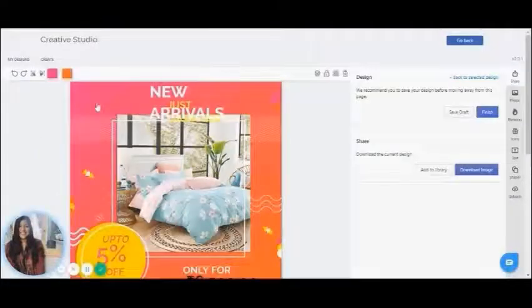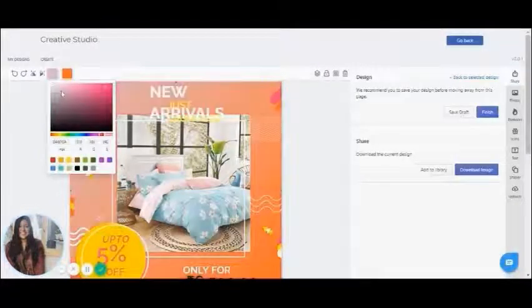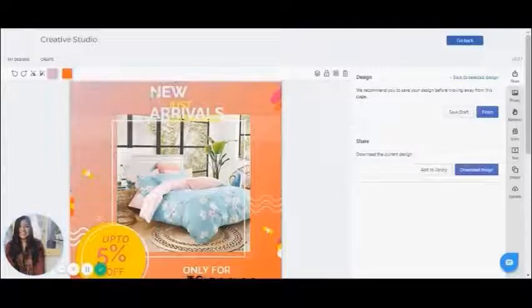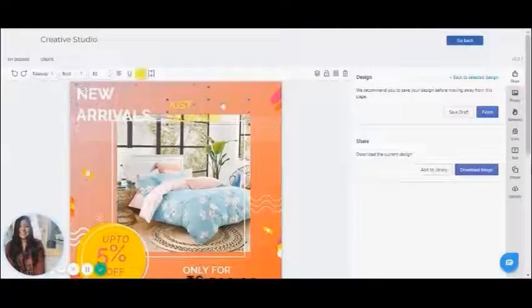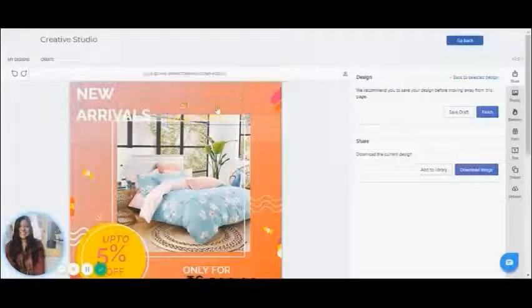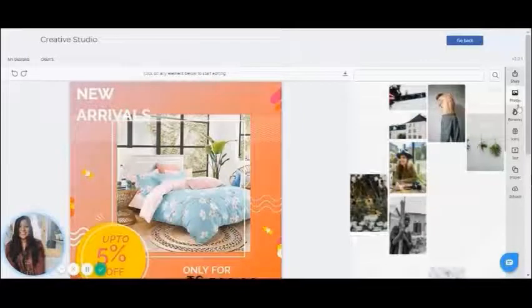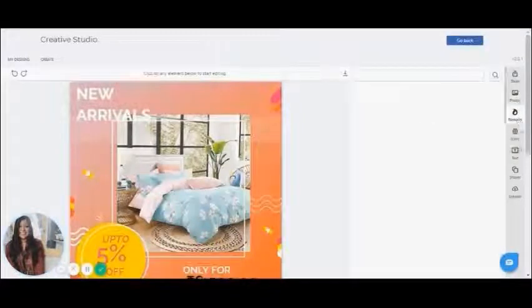Here, you would have the option to change the background color, font type, and font size. You would also have the option to change or delete the elements as per your requirement. In case you would like to add more elements, you can do that as well out of all the various options available here.